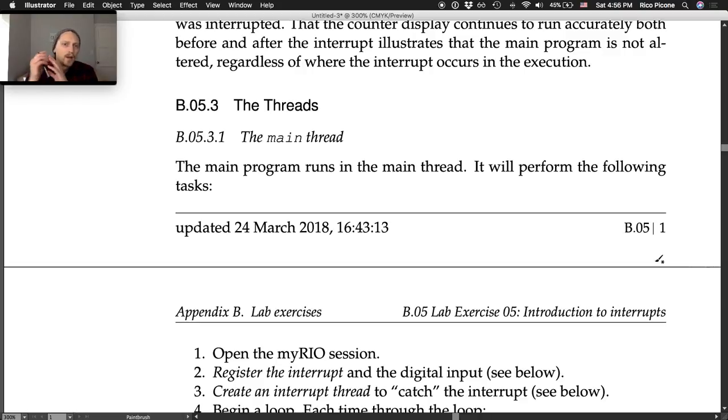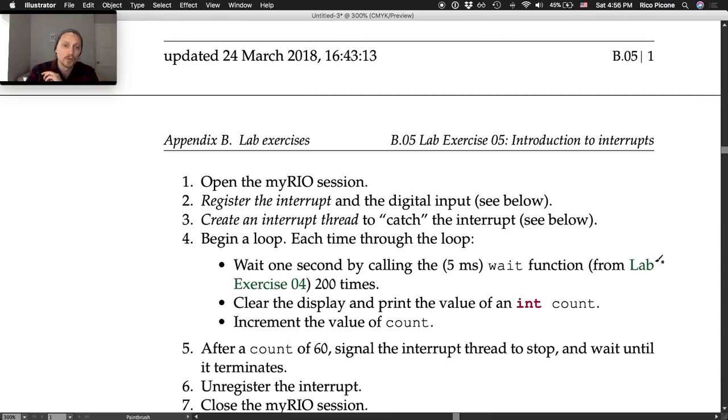So let's talk about the threads here. There are going to be 2 threads. The main program runs in the main thread, and it will perform the following tasks. As usual, open the MyRIO session, then register the interrupt and the digital input that we'll use for the interrupt, and we'll expand on that in a moment. Third, create an interrupt thread to catch the interrupt. Also, we'll talk about that in more detail.